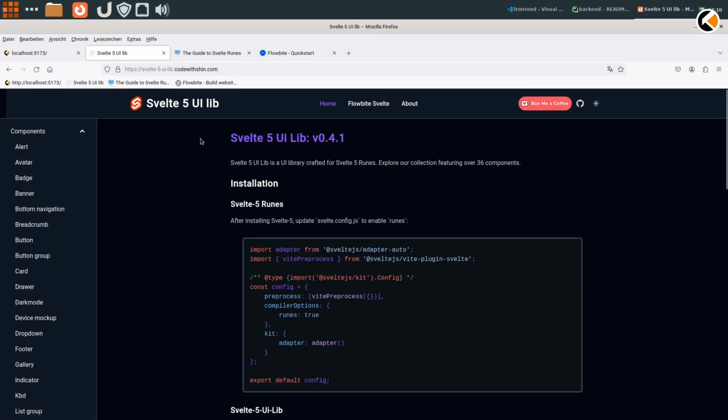Okay, here you can see an installation guide for the svelte-5-ui library. If you're starting a new project, I suggest to go along with this guide. We don't need everything in here because some portions are already installed in ResticDash.